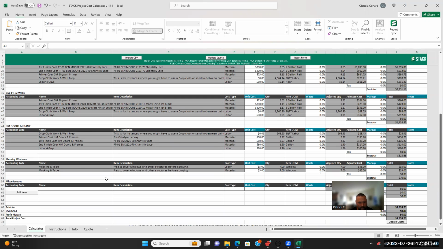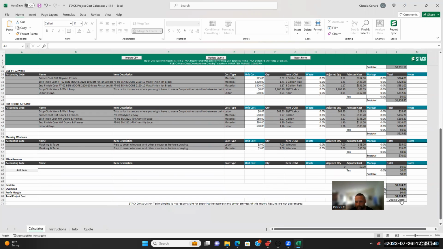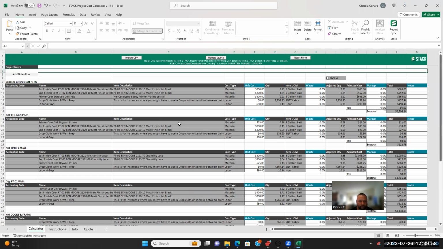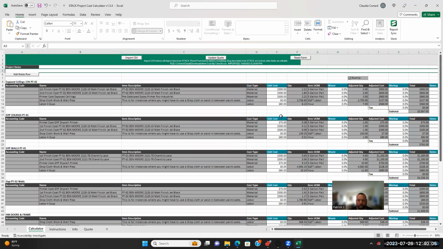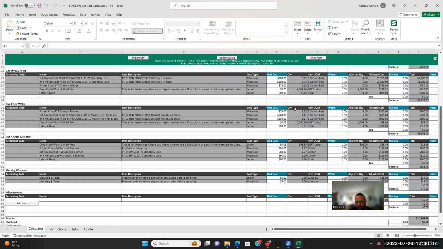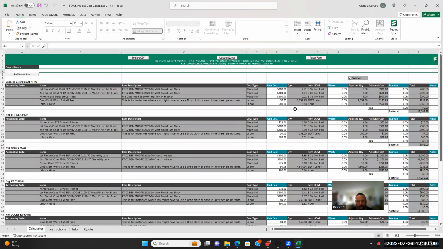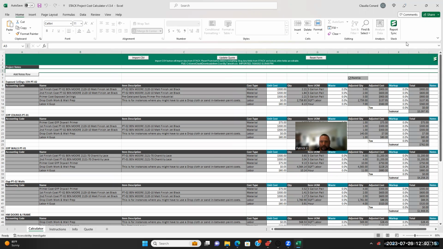And then we have the masking windows here. Gives you the material and labor costs there. And then your extended cost. Round up to account for loss, things like that. You can round it up. So that's what that looks like on this end.